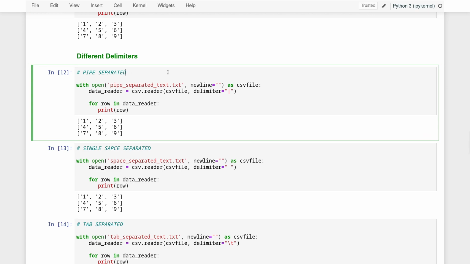Then different delimiters. Yes, if you have any other file having another separator, in that case, you can mention that separator in this delimiter parameter. Over here, I am reading the file having pipe as a separator.